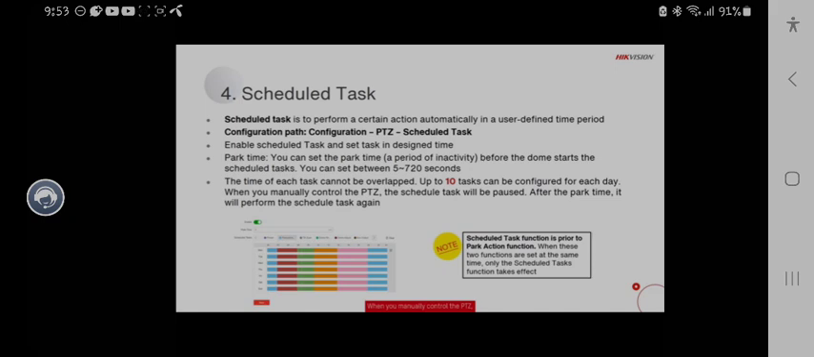When you manually control the PTZ, the scheduled task will be paused. After the park time, it will perform the scheduled task again. Scheduled task function is prior to park action function. When these 2 functions are set at the same time, only the scheduled tasks function takes effect.